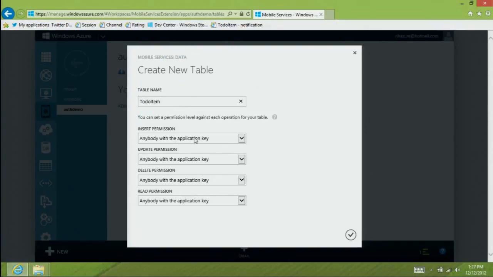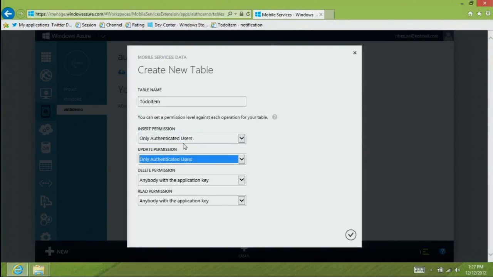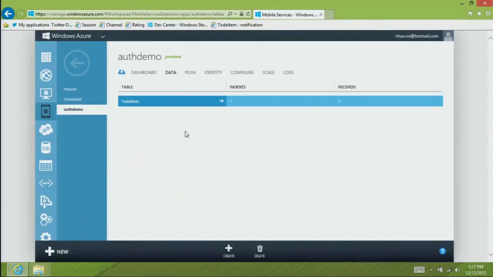Now, when my client application tries to perform any of the CRUD operations, insert, update, delete, or reads, I can specify what permissions I want on those operations individually. In this case, I only want authenticated users to be able to insert, update, delete, or read from this to-do item table. So I can set that permission there like that, hit save. Right, so now that table's locked down and no one can use it unless they're authenticated.